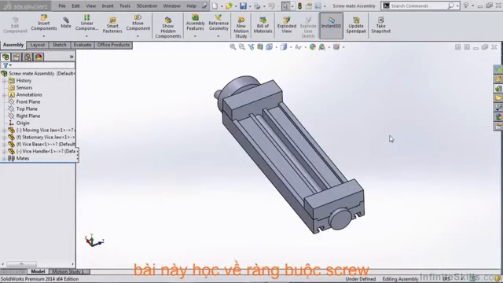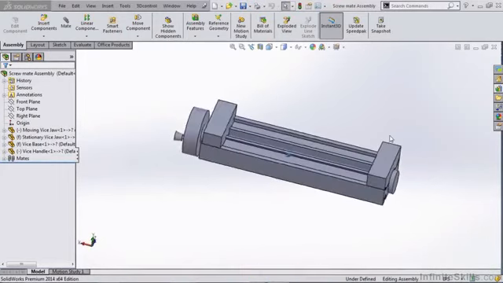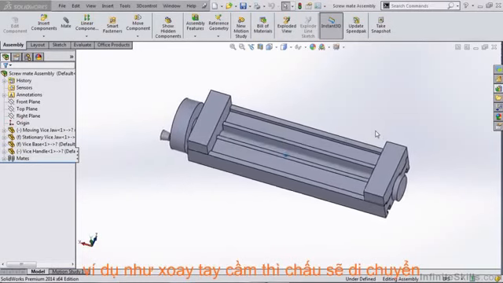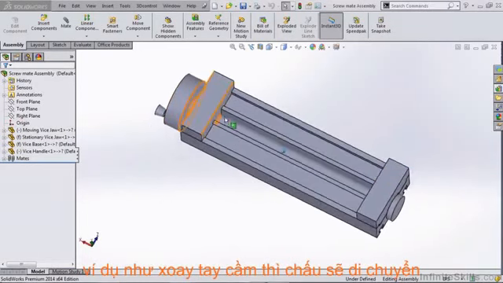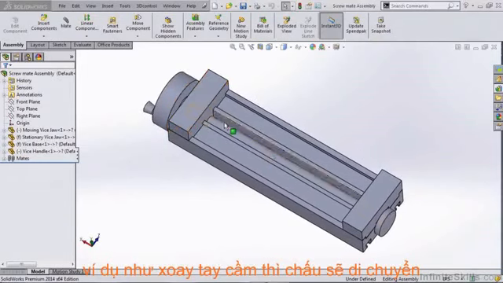In this video, we're going to take a look at applying a screw mate. A screw mate is often used for assemblies such as this vise, where you turn a handle and that screw, most likely an Acme thread, is going to be moving another component.